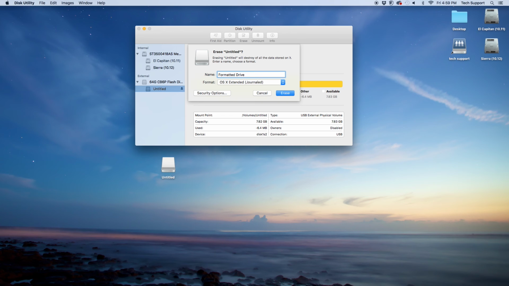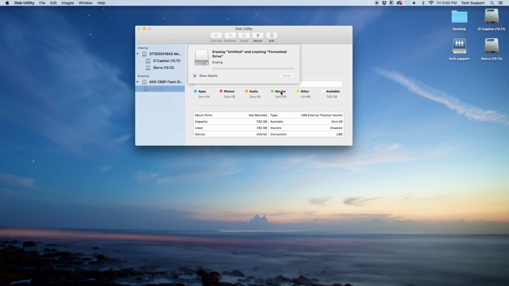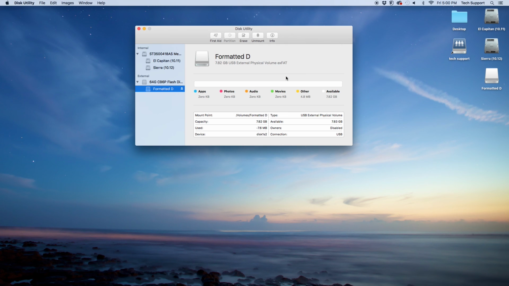For the purposes of this video, I will be using the exFAT format, but any of the previously mentioned file systems will also work. When you have named the drive and selected a format, click Erase, and your computer will format the drive. When formatting is completed, click Done. Don't forget to eject your drive so you can safely remove it.